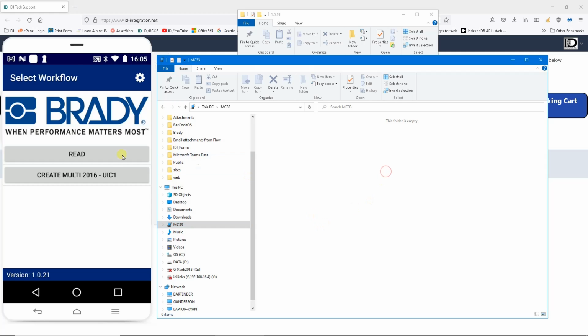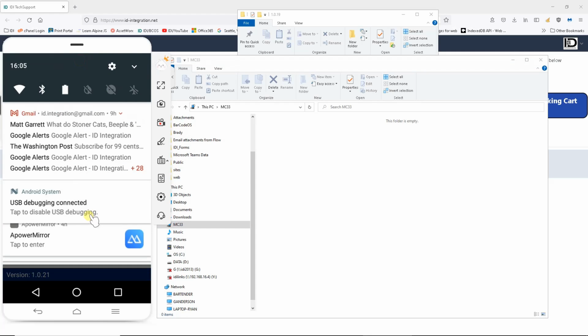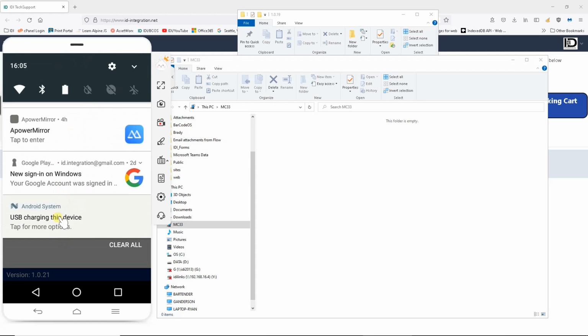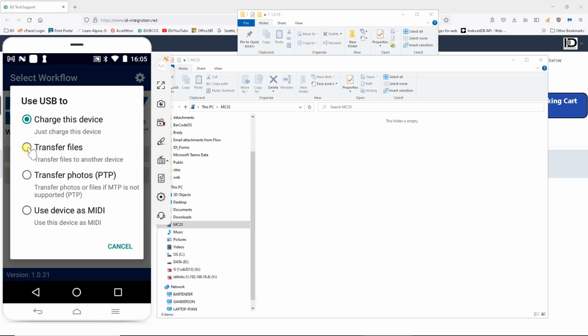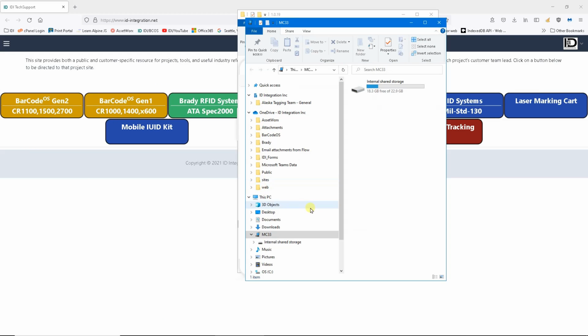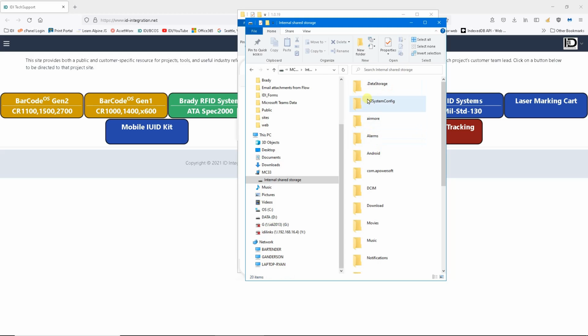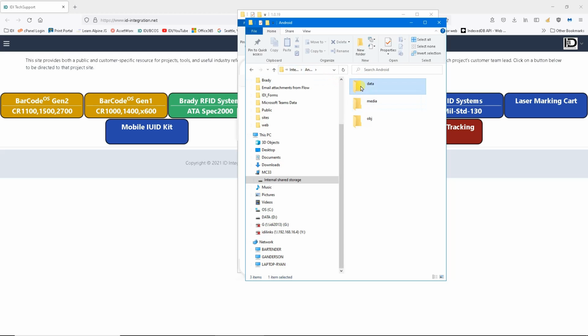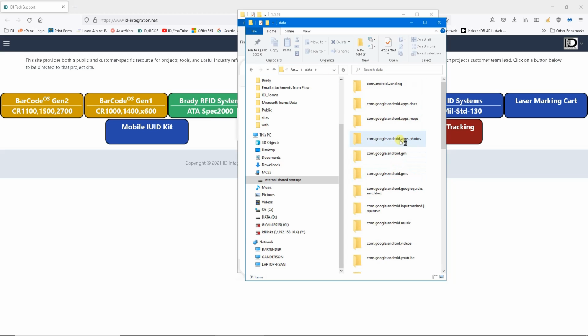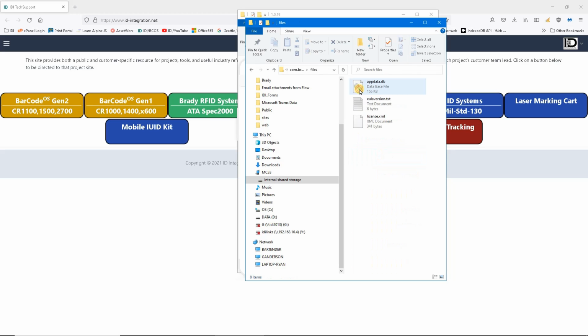I can't see any files here until I drag down from the top, right? Go here and change the communication mode to transfer files. When I do that, I now can see the file structure that's on the Android device. So Android, internal device, Android data. Then we find COM Brady ATA files.